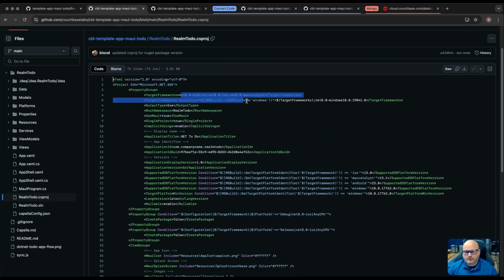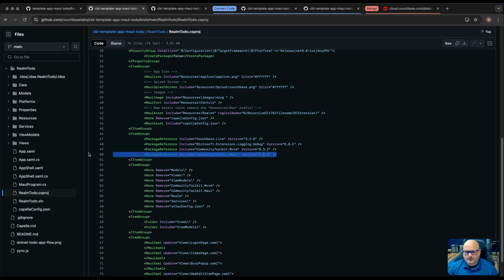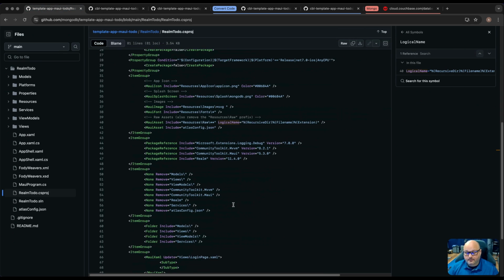You see here, we're targeting Android, iOS, and Mac Catalyst. We also went through here and updated the NuGet package versions for both the Maui Community Toolkit, 9.0.3, and the MVVM version 8.3.2. So these are different than what you see here, right? We made those changes in order to be compatible with .NET 8.